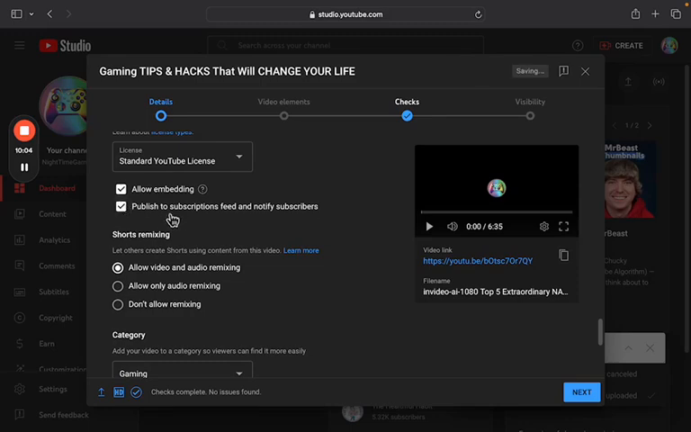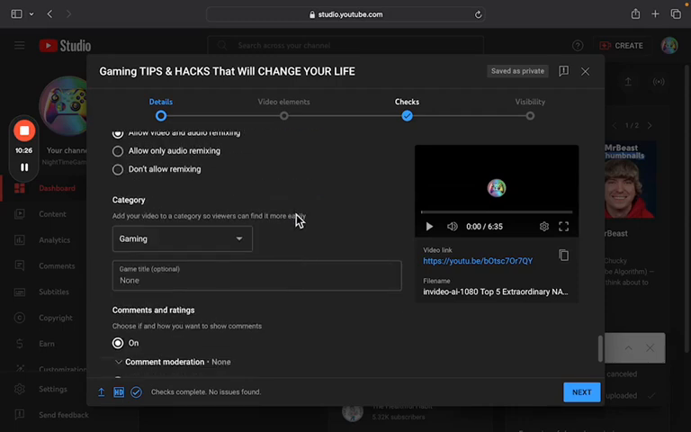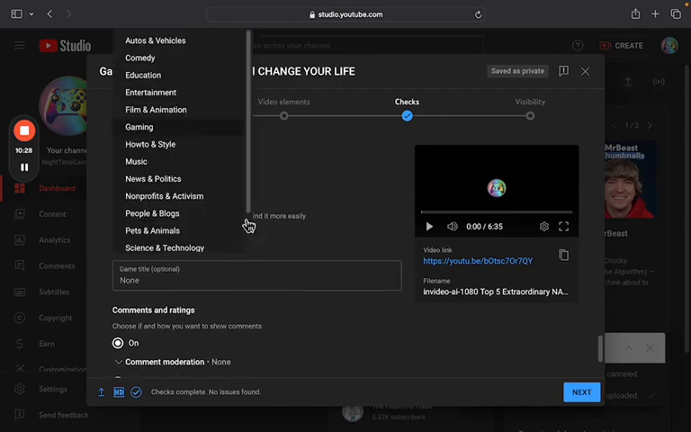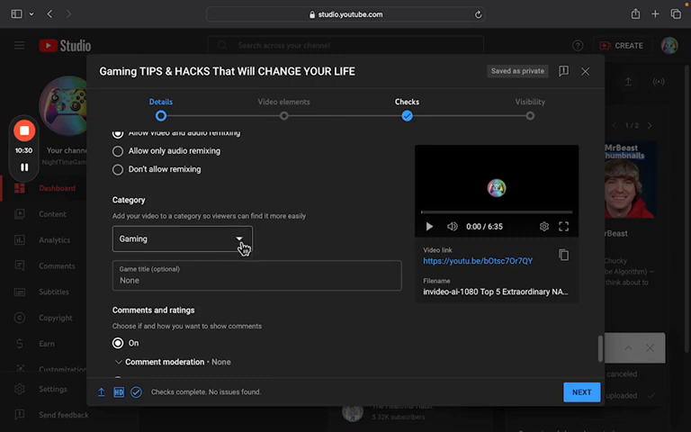Shorts remixing, allow audio and video remixing. This allows people to take your videos and remix them. And I always recommend that you leave this checked because this is free exposure, guys. This right here is free exposure. If somebody's using your videos, they're basically promoting for free. So I do recommend that you leave this checked. Category, you choose your category here. And maybe you've already chosen it in the YouTube settings, and that's fine.